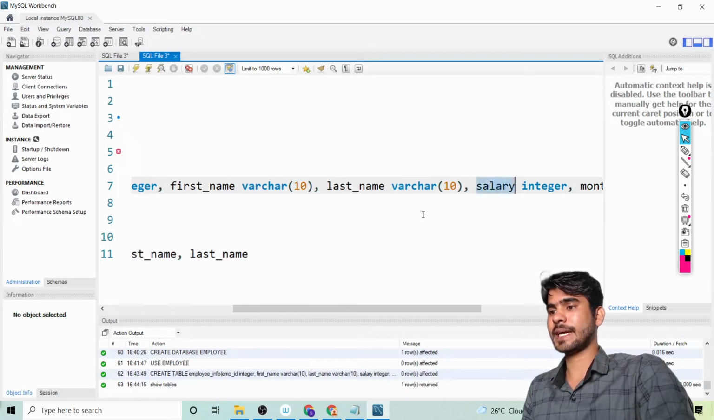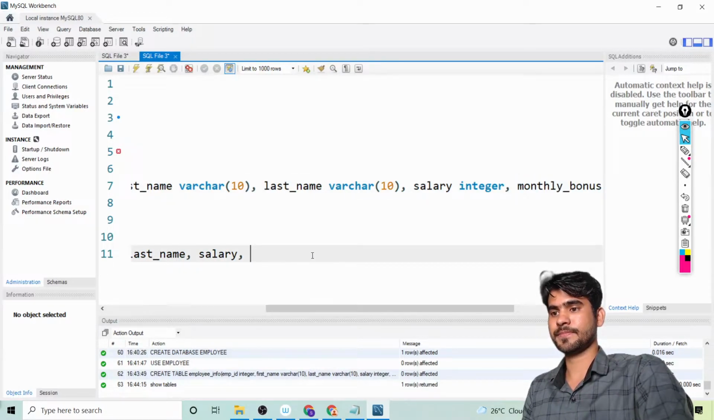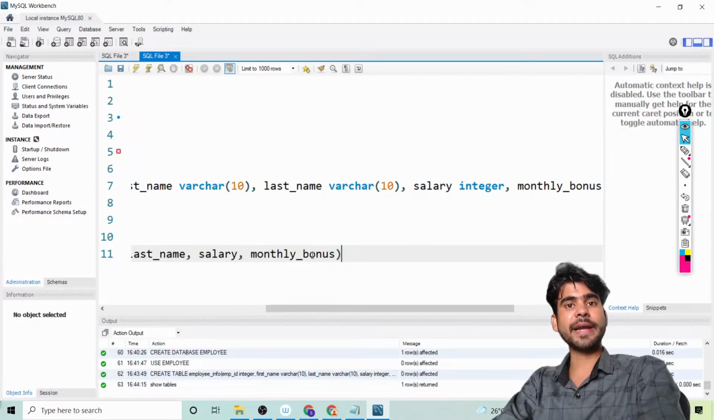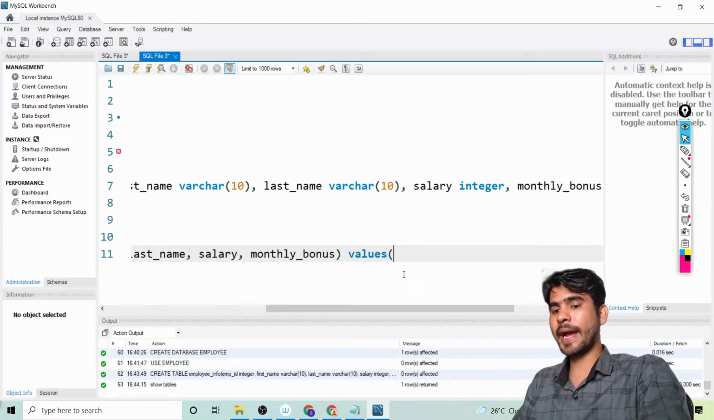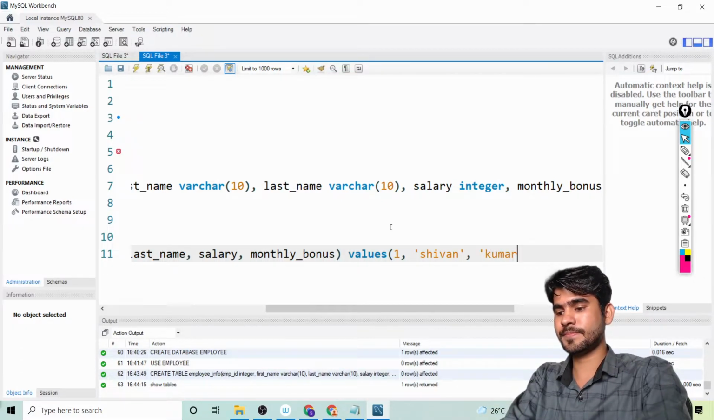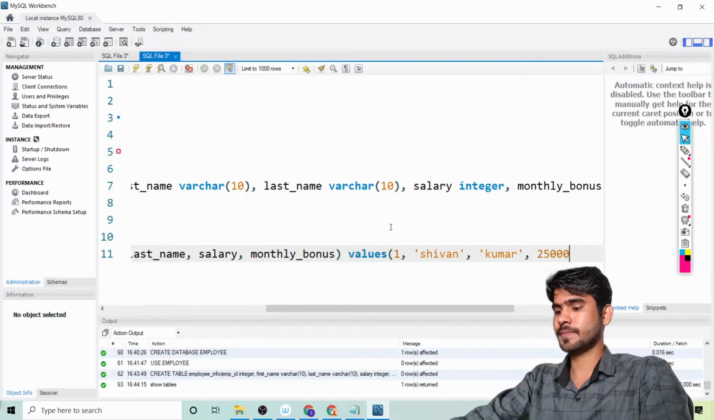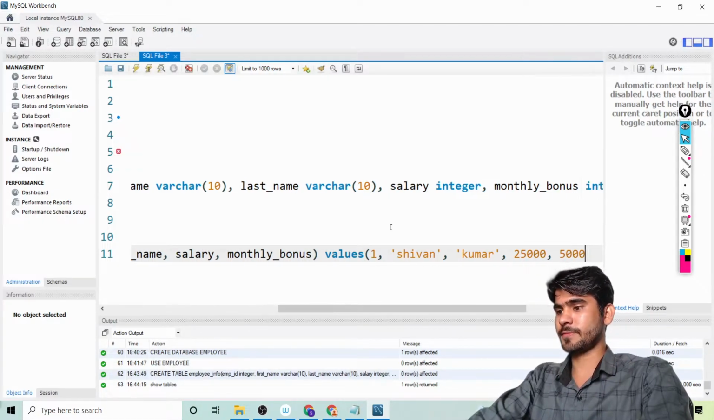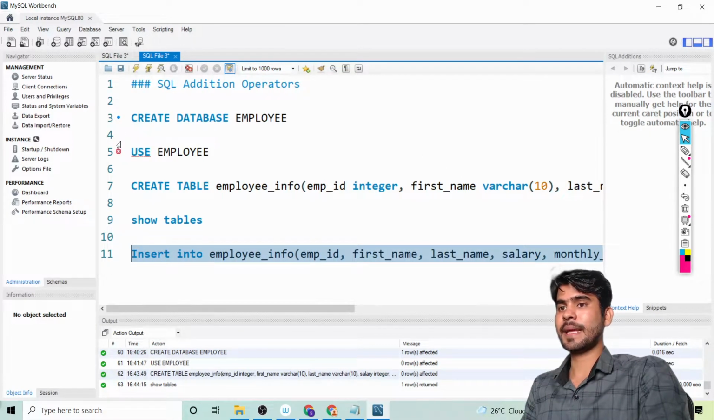After that salary, then monthly bonus. Okay, then you can define values. You can put the value. First employee ID, first I can add. Second, first name I can add as Shivan. Then Kumar, last name. After that salary, I am writing a random salary here, 25,000. After that monthly bonus 5,000. Okay, close, select this cell and then run.